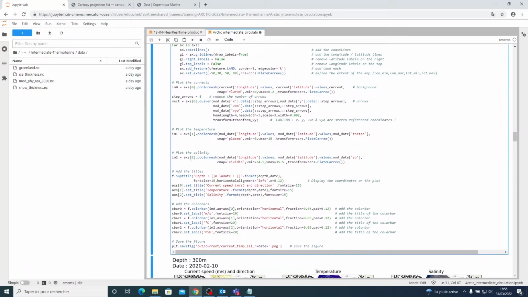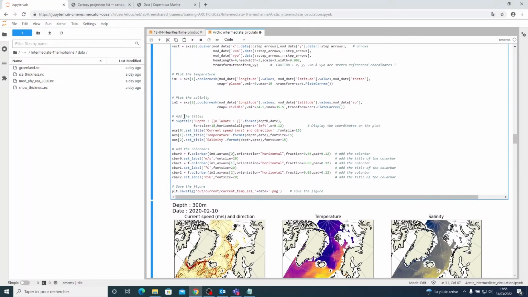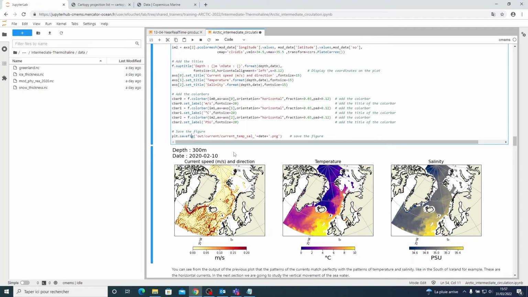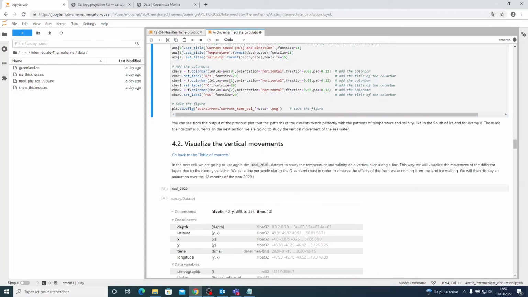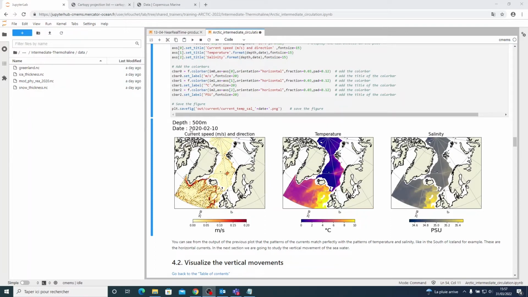Then we plot the salinity on the third subplot. Then we add the titles to each subplot, we add the color bars, and finally we save the figures. So here is the result. Oops, I have not run it. So the depth that we have chosen is displayed, the date as well is displayed, and you have the map of the currents, with the velocities represented by the background color, and the arrows that represent the current direction. On the second subplot we have the temperature, and on the last one we have the salinity.